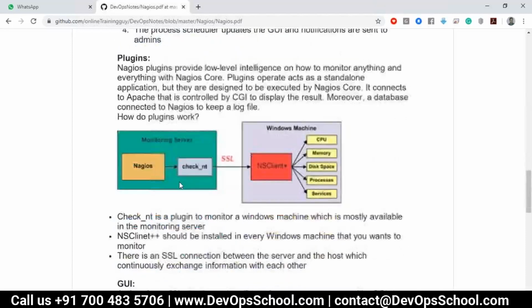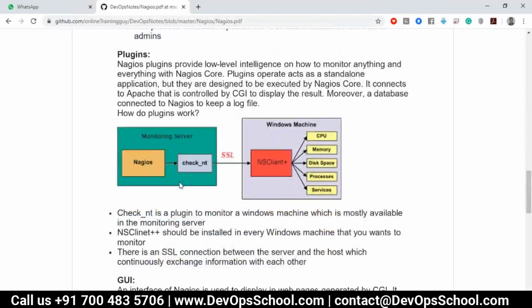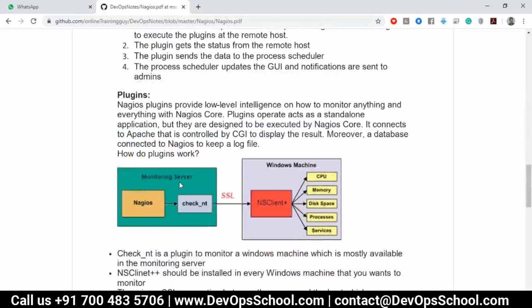When we talk about the plugins, there are two types of plugins. These plugins are basically installed on the client machine. So for example, if you have a server, say Raman, I'll just stop here for a second.